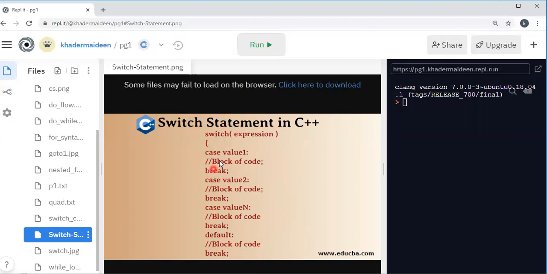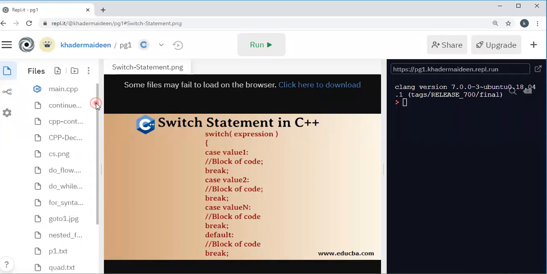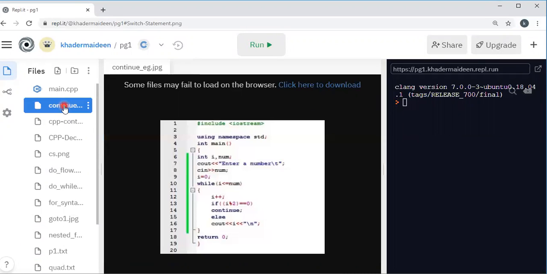It terminates the statements. Suppose the case value, the expression is true, meaning case value 1 is evaluated. After that, the break statement unconditionally transfers control to the end of the statement, that is the next statement. Similarly, there is one more statement available, called continue. The continue statement is used to bypass the loop, not break out.